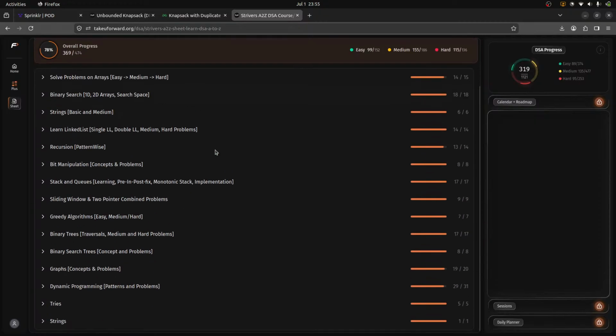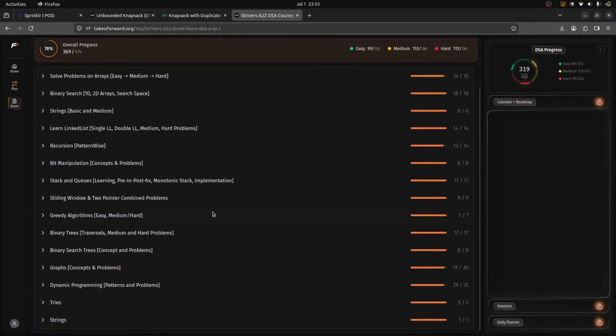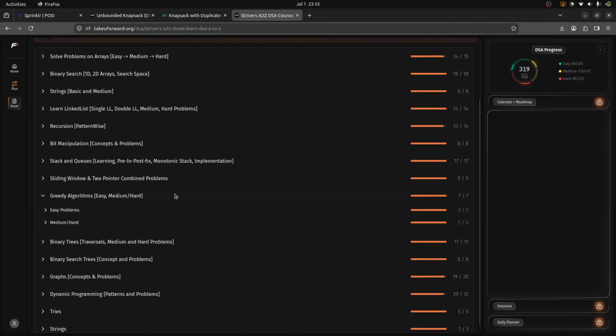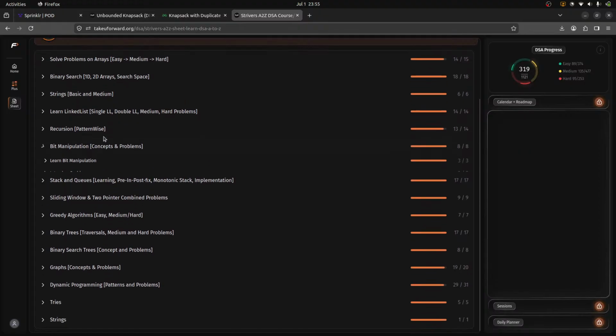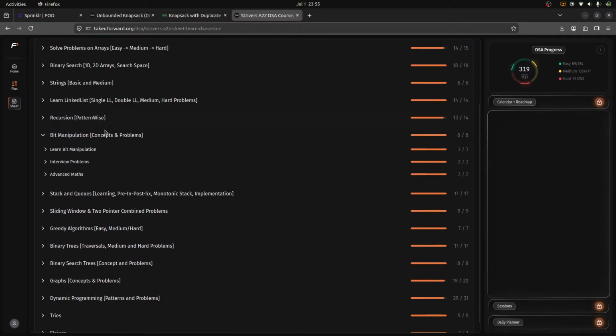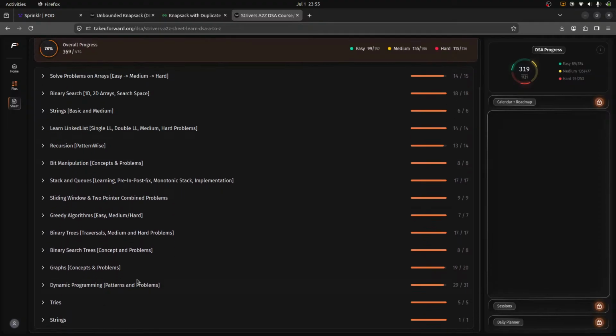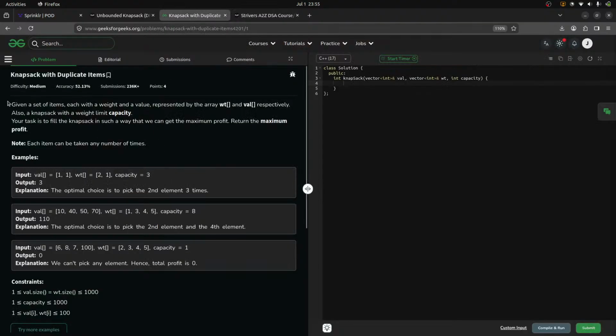So I'm going to do the revision. There are many questions that I have kept for revision, so I'm going to do questions from that. There are a lot of questions that I didn't get time to revise, and there are really important questions in bit manipulation that I didn't solve. Let's not waste our time and try to do this question.